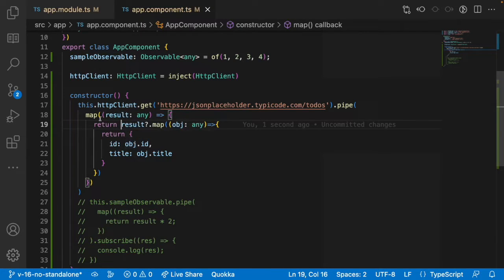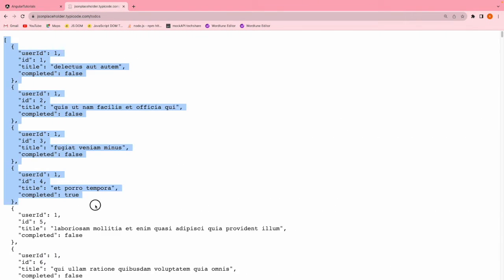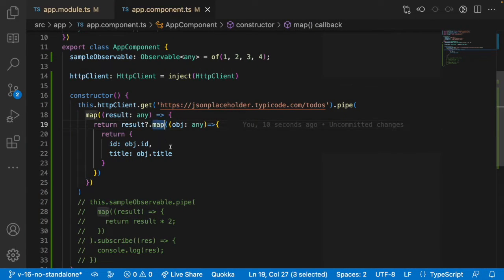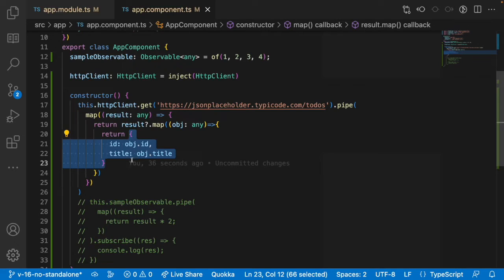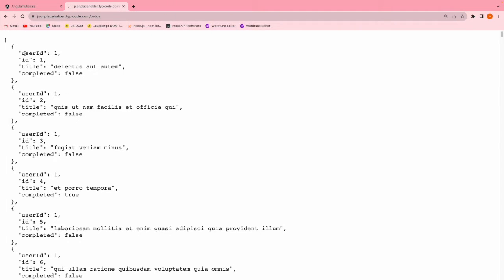So what we are doing is this map is an RxJS operator which is receiving a stream of data, that is the result, and this result is in array format. From that result I'm using the map operator of arrays. This map is different from this map. This map is related to RxJS, and this map is related to your array of objects. So now I'm iterating this by using a map. Inside this map, we are getting a new object for each and every iteration, and I am using only ID and title. I don't want to use any other properties like user ID.